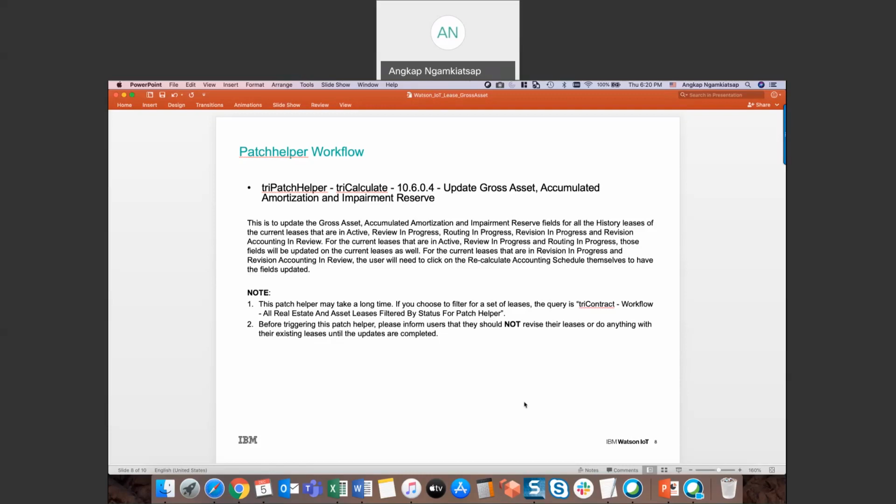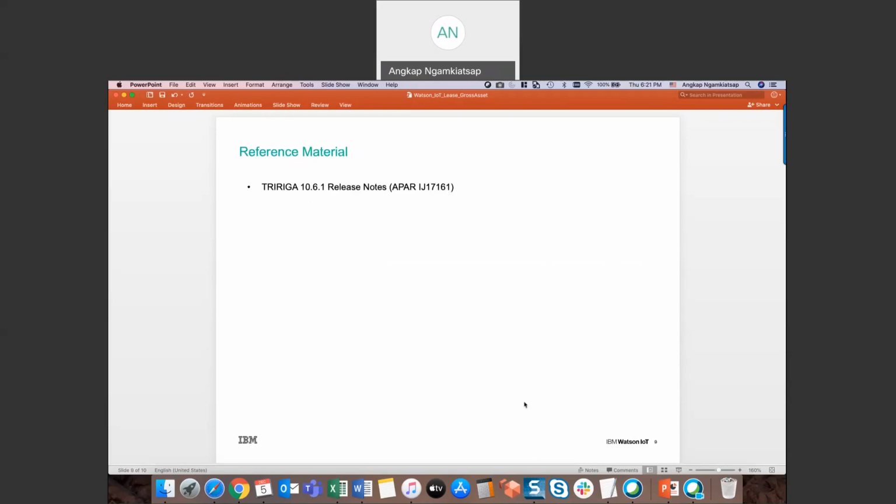For this patchover, even though it's set for 10.6.0.4, if your system hasn't yet upgraded to the 10.6.0.4 fix pack release and you only upgraded to 10.6.1, the main patchover of 10.6.1 will automatically trigger this 10.6.0.4 one as well. So don't worry about it. The only reference material that I have is the TRIRIGA 10.6.1 release notes referencing APAR IJ17161.